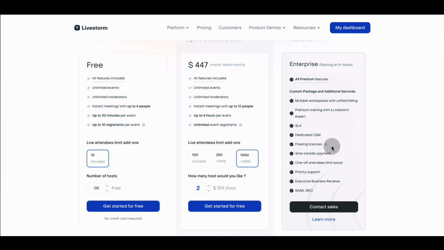This is a really good platform if you're looking for something to try out, and you're looking for something that's going to give you instant meetings, and if you're looking for something besides using Zoom, then this platform might be good for you.